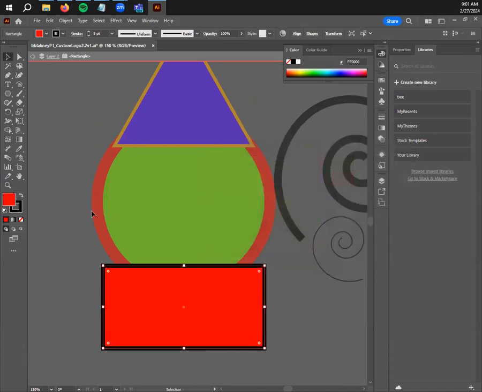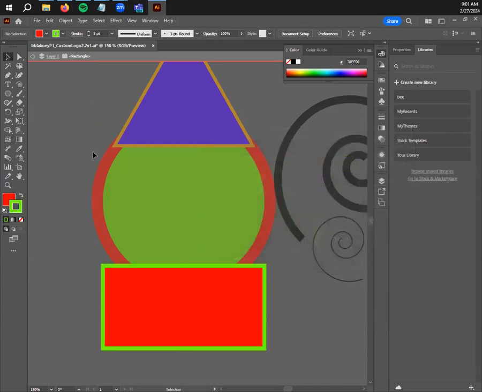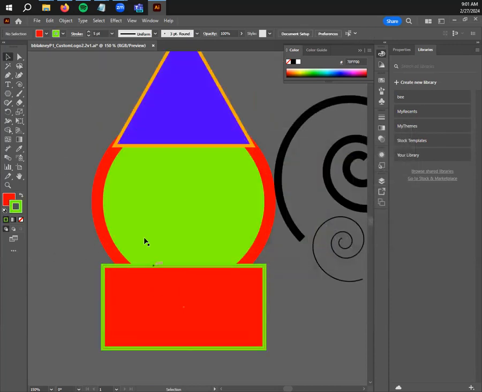Oh, this is the fill. Hit X on your keyboard to switch to the stroke. Make green the outside complement color there. Okay, so I know this is not the prettiest thing in the world. It doesn't look like the right colors on the projector, so hopefully the Zoom room looks good.